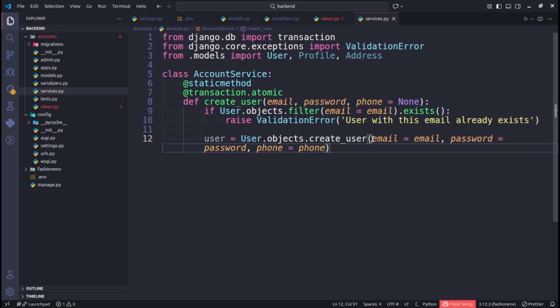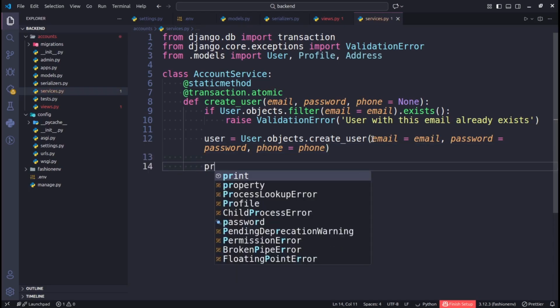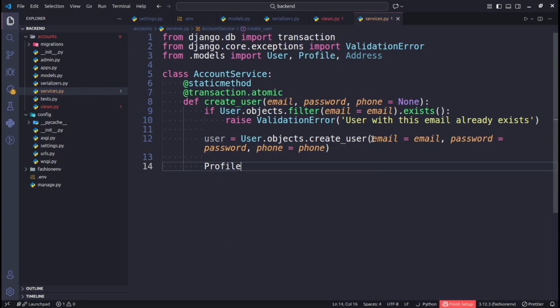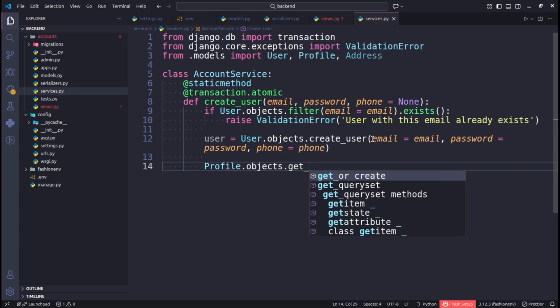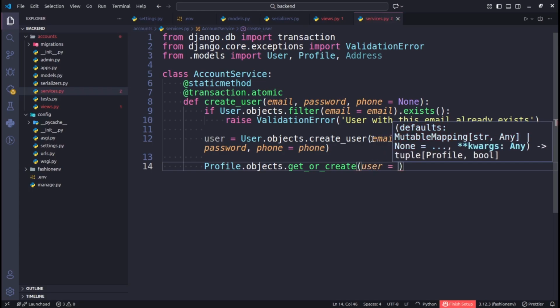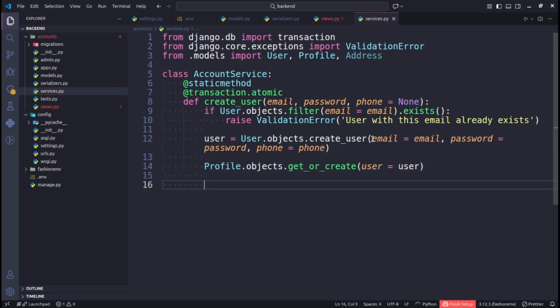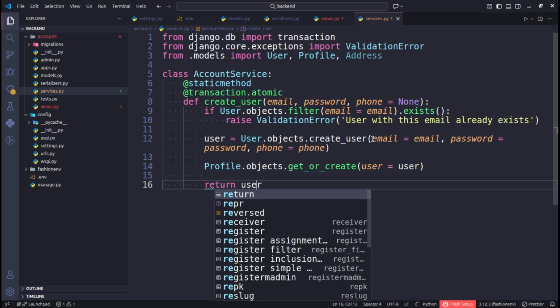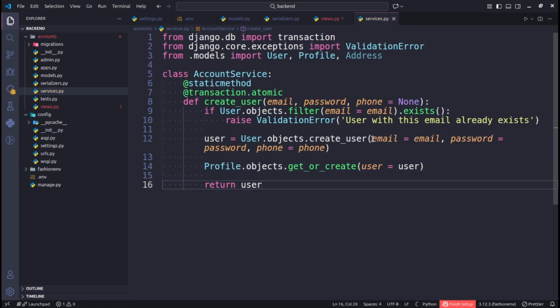Now after that one, we need to create the profile, even though it will be auto created via the signal. But we need to ensure it exists. So what we need to do here, just come below. We're gonna say profile, the profile table dot objects dot get or create. It is to get it if it is there, but if it is not there, just create it. So just pass the user there. Then from there you just need to return that user. So that is what we do when you are creating the new user.